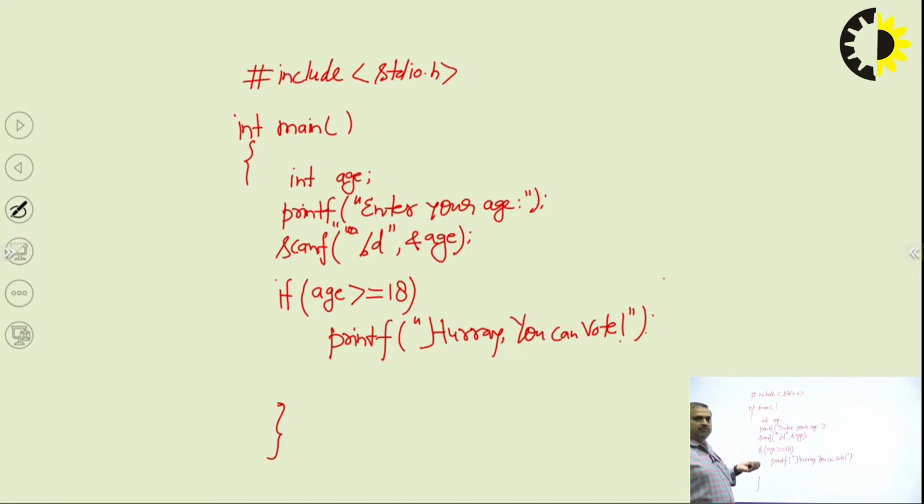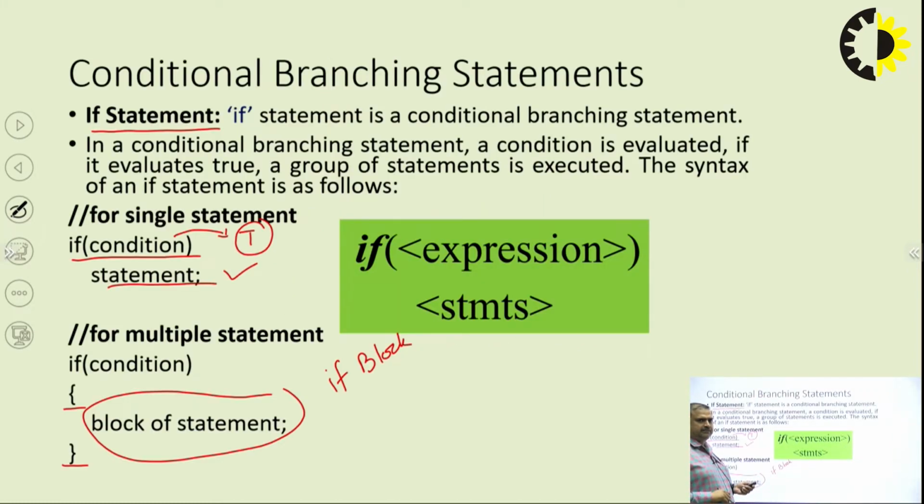Here what we are doing is checking the variable age. If its value is greater than or equal to 18, then we are printing this statement. Otherwise, this statement will simply be skipped and nothing will be printed. So this is the condition for a simple if statement. In case of an if statement, if the value of the expression is true, then these statements will be executed, otherwise they will be skipped. I hope I am clear about it.